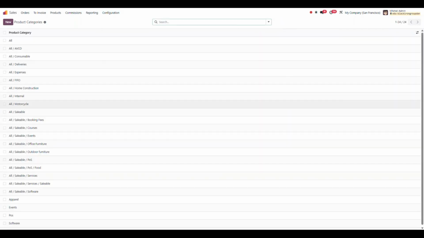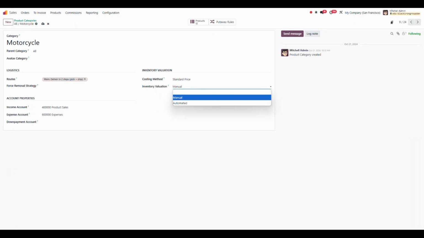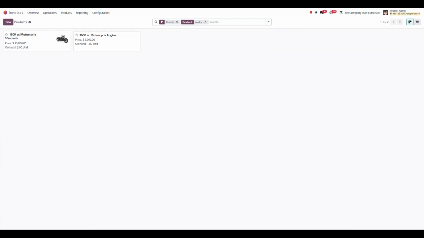Inside the product category, you'll find the costing method, like FIFO or standard, and inventory valuation settings. If you're using automated valuation, this is where Odoo starts generating accounting entries. The moment inventory moves, no manual journals needed. And in manufacturing environments, that detail becomes even more important.